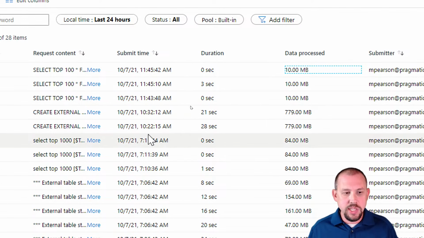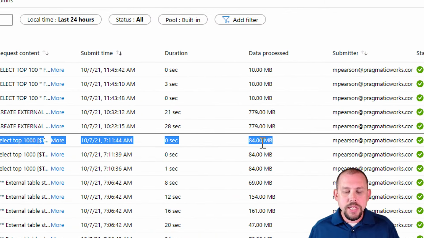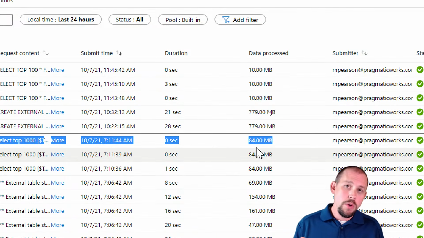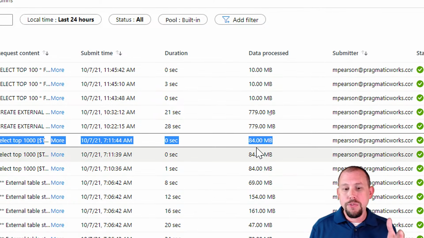But what we should have seen is this query right here. This is what we should have seen, all right? And this is going to return about 84 megabytes of data processed. Remember, the way you get billed for SQL pools on demand is $5 per terabyte processed, which means if you do the math, $5 divided by 1 million times 84, this is literally fractions of a penny. All these queries are like fractions of a penny, so it's not a lot of money for SQL on demand.